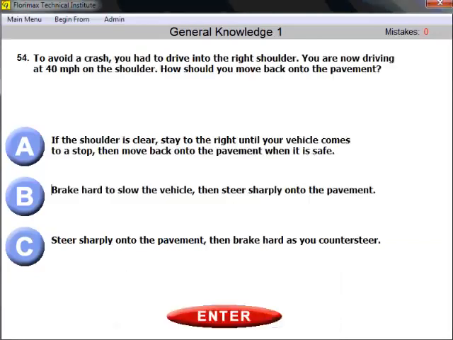Question number 54. To avoid a crash, you had to drive onto the right shoulder, and you are now driving on this shoulder at 40 miles per hour. The question is, how should you move back onto the pavement? The speed is about 40 miles per hour, and in case you need to return to the pavement, what's the correct action to do it?